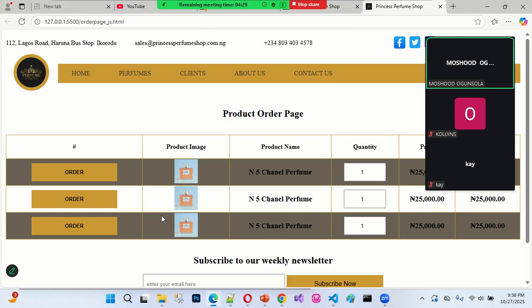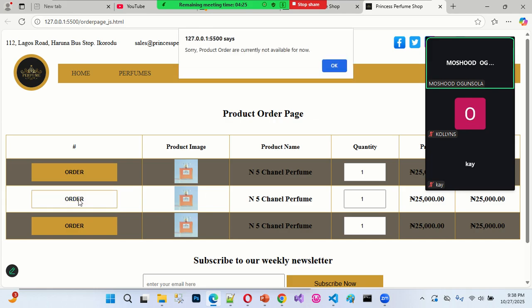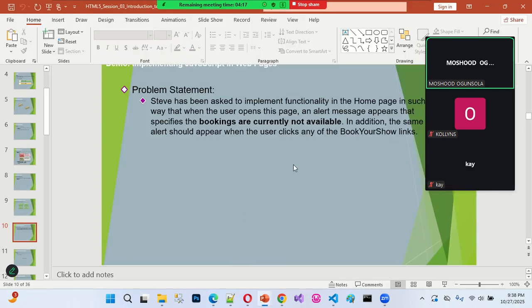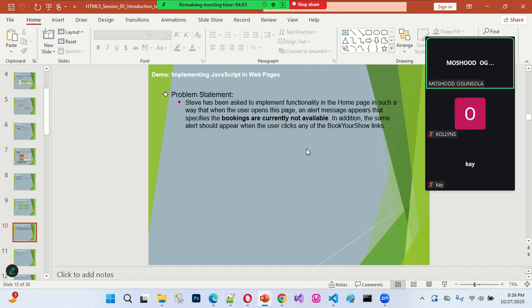So every button you click on, the system tells the user that the product is currently not available. This is part of interactivity. And that is exactly what they want us to implement for this activity: that in addition, the same alert message should appear when the user clicks on any book or show link. So this is how JavaScript can be added to this particular HTML page.